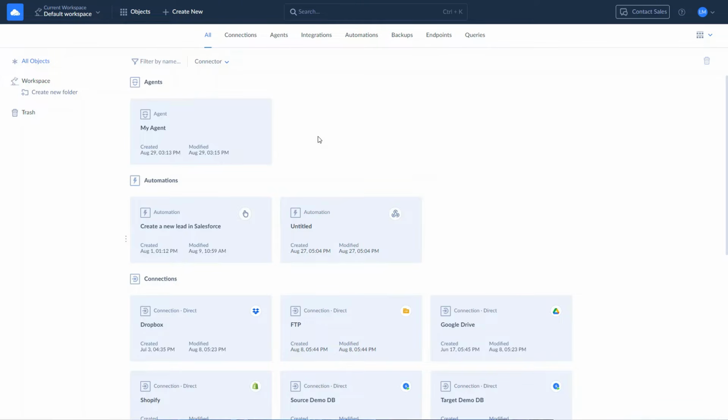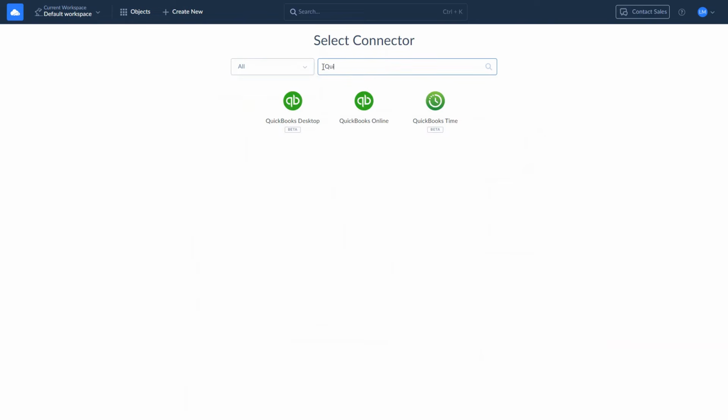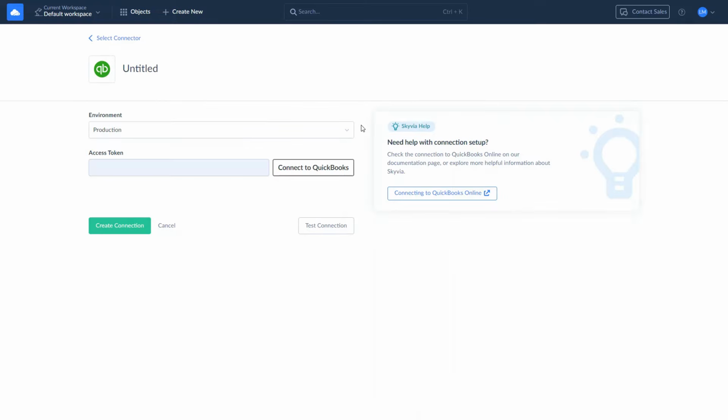Let's start by creating connections to QuickBooks and SQL Server. To connect to QuickBooks, click Create New and select Connection. Look for QuickBooks in the list. Skyvia supports connections with both QuickBooks Online and QuickBooks Desktop. For this tutorial, we will select QuickBooks Online. Sign in with your QuickBooks credentials and save the connection.